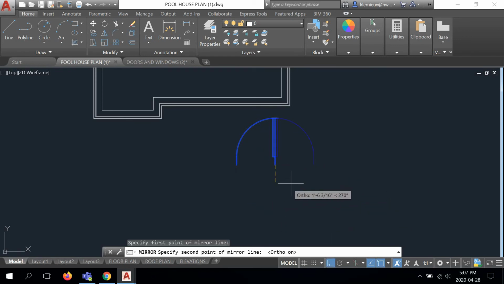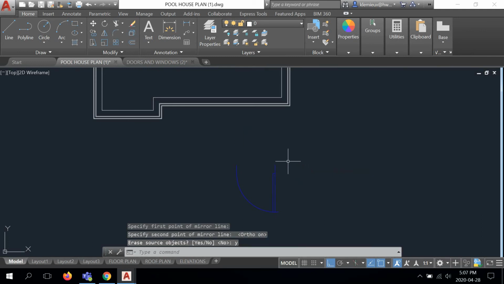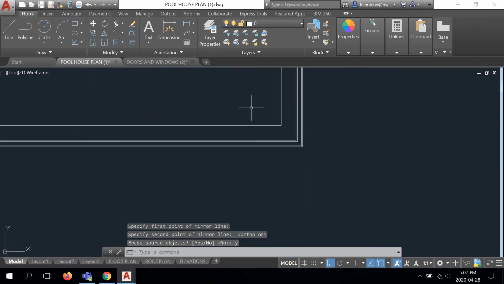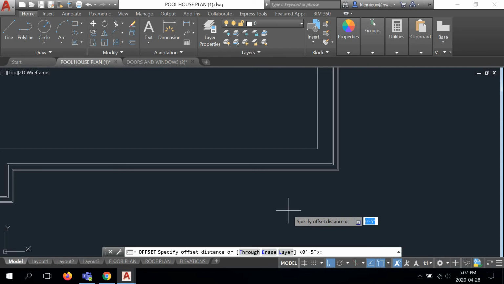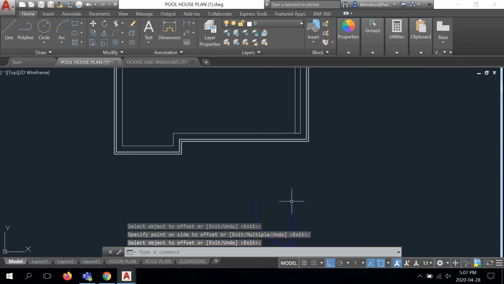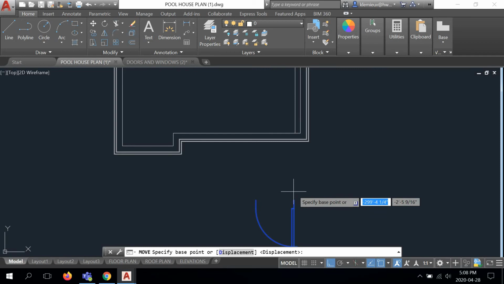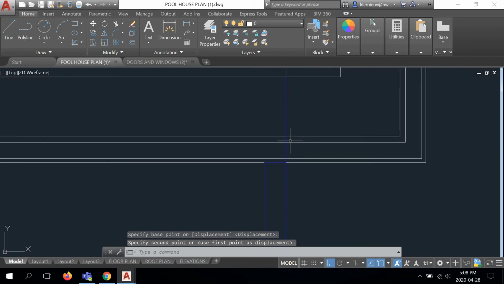Ortho on. Erase the source. Yes. Okay. Same thing. I'm going to offset 5 inches, create a line for an anchor point, select the door, find the move tool, and snap from this endpoint to this line here.